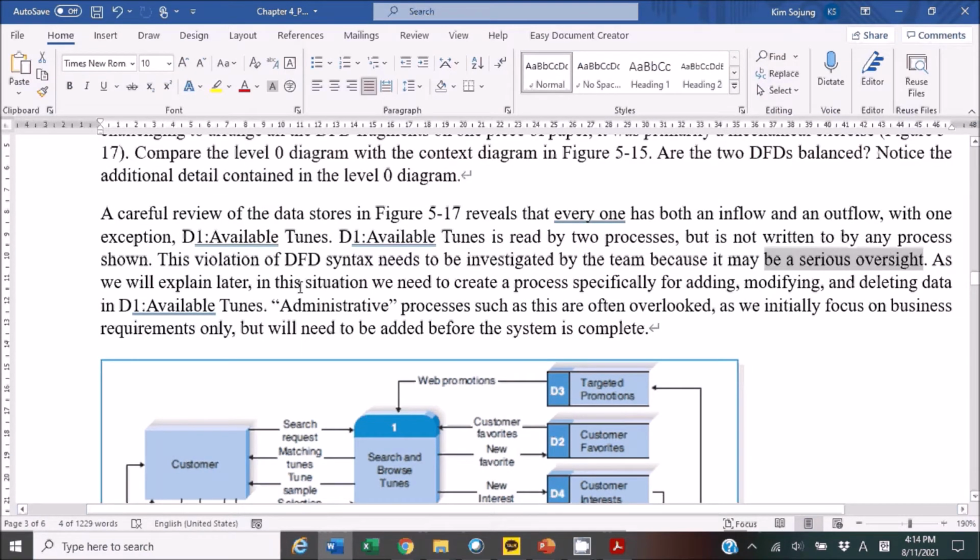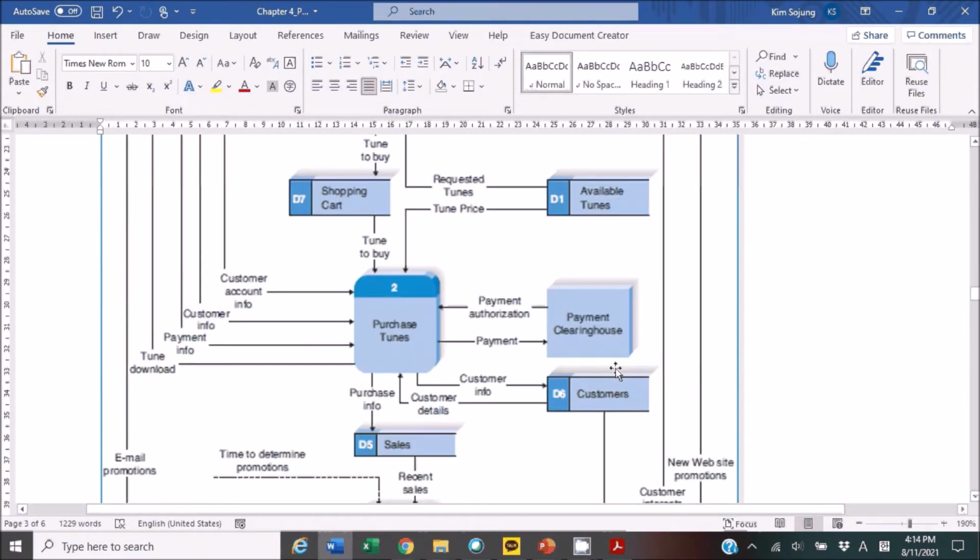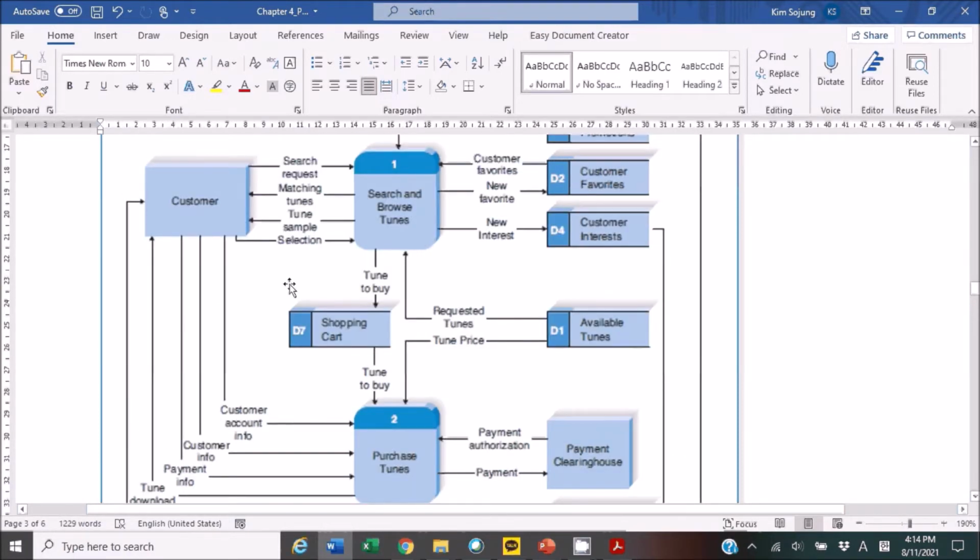As we will explain later, in this situation we need to create a process specifically for adding, modifying, and deleting data in D1 available tunes. Administrative processes such as this are often overlooked, as we initially focus on the beginning requirements only, but they will need to be added before the system is complete. So that's why we draw the DFD. By drawing the DFD, you can see what kind of item you missed.